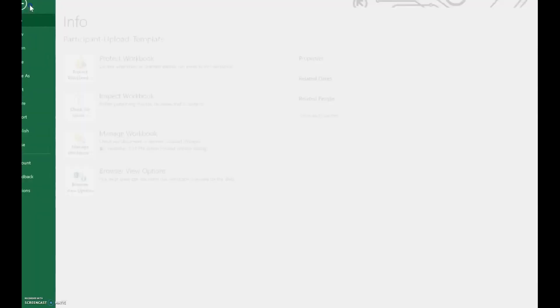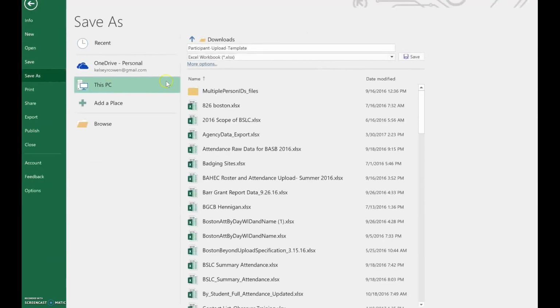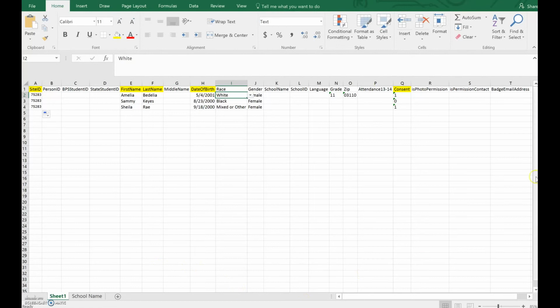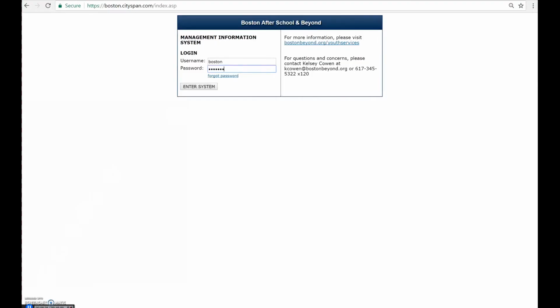All right, so I'm going to save this as a new document. Tutorial upload test. Save that. And then we'll go into Cityspan and I'll show you how to upload. All right, so to get to the upload module, which we're going to do from the login page here, and I'll show you how to get to it after if you're already logged in as well.